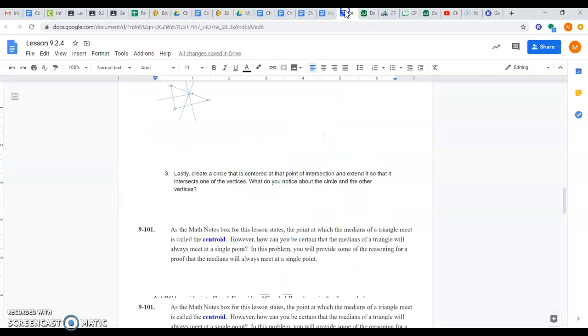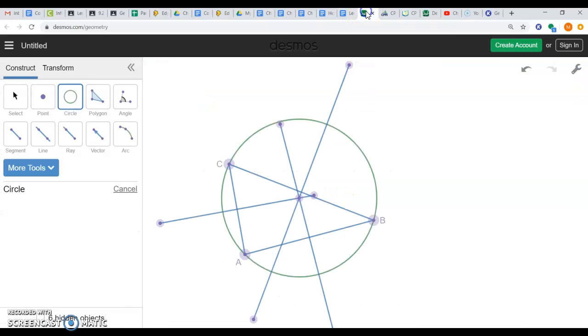And what I get to see here, and what it's saying here is, what do you notice about the circle and the other vertices? Well, if you start a circle and center it at that point and extend it to a vertex, that circle intersects all the other vertices as well, which means that all these vertices must be an equal distance away from that center point. Or another way to say it is that this circle has the same radius, or these are the same distance away because the radius is the same from the center to C, from the center to A, and from the center to B. So that point must be equidistant away.